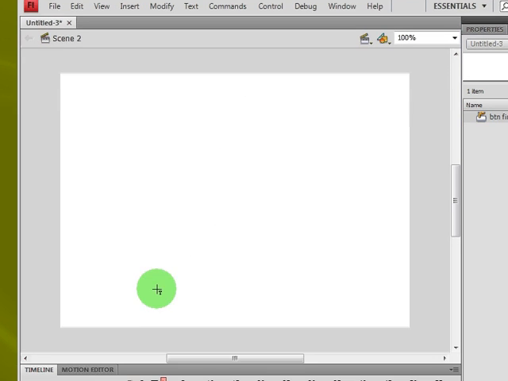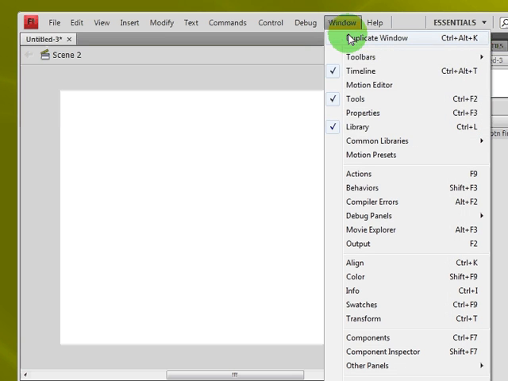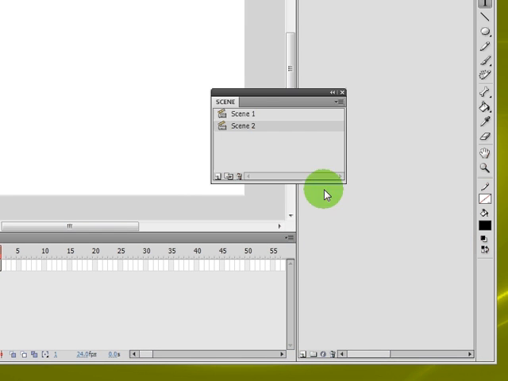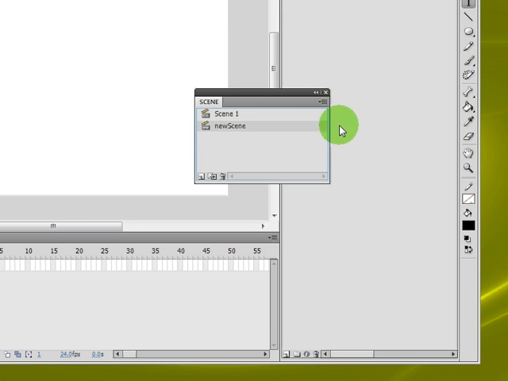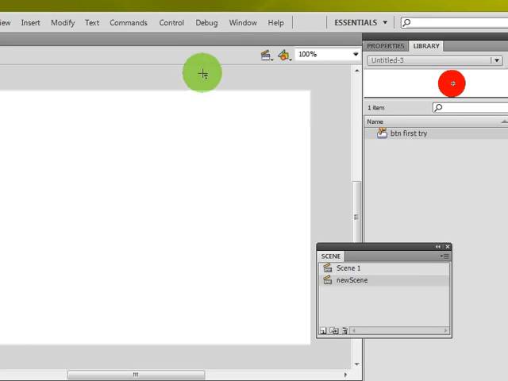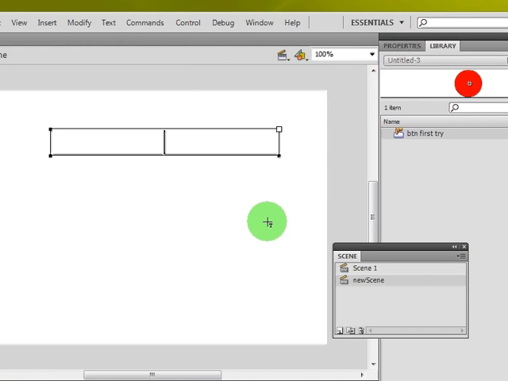Here we go. And I'm going to first of all name this scene. So I'm going to go to window and scene. Actually, it's under, I believe, other panels and then scenes. There it is. And I'm just going to double click and call this new scene. And it is case sensitive. Once I've done that, I'm all set. I can go over here and type something so I know that I'm in the new scene. So you are at scene 2.